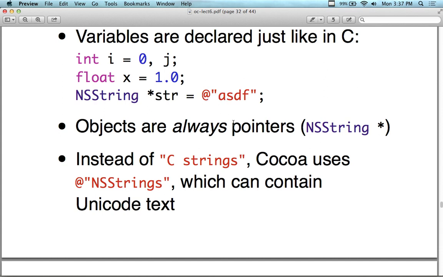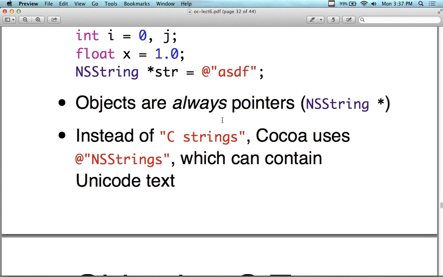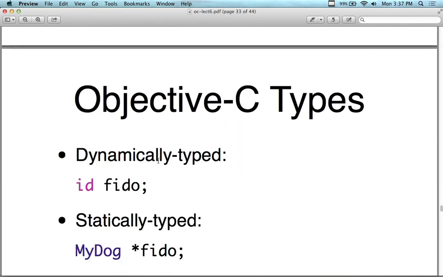Objects are always pointers. Usually you're never going to have a case in which you're trying to use a non-object as a pointer, because people just run from that anyway and they don't like pointers. So just know that after you initialize it and create it, you use it just like anything else. It's just an object. So instead of the C string, Cocoa uses this NSString as well, which is equivalent to the string in string.h from C++, and which contains Unicode text.